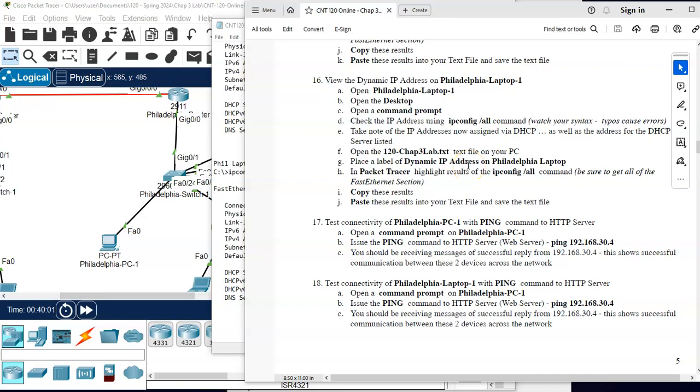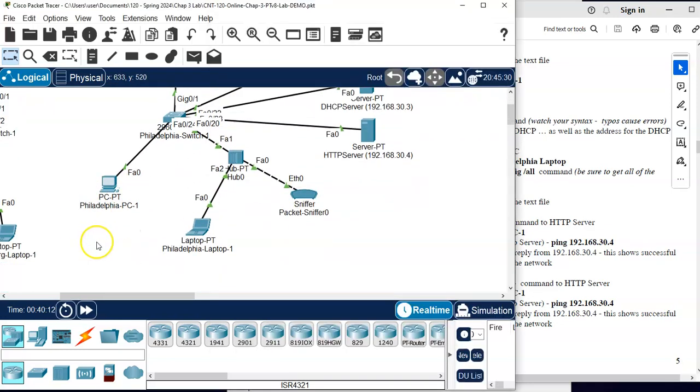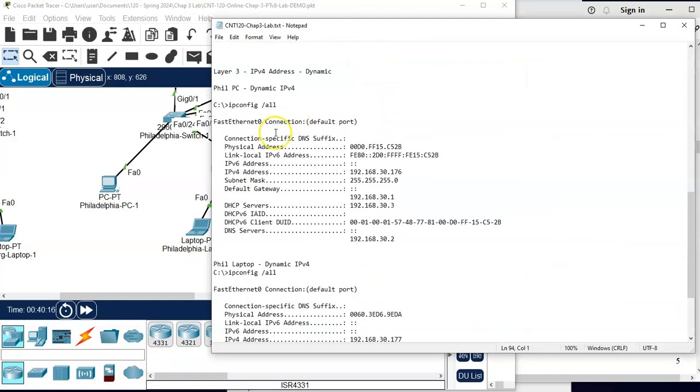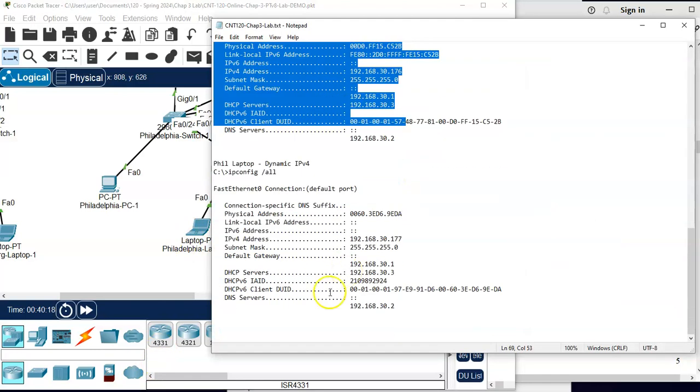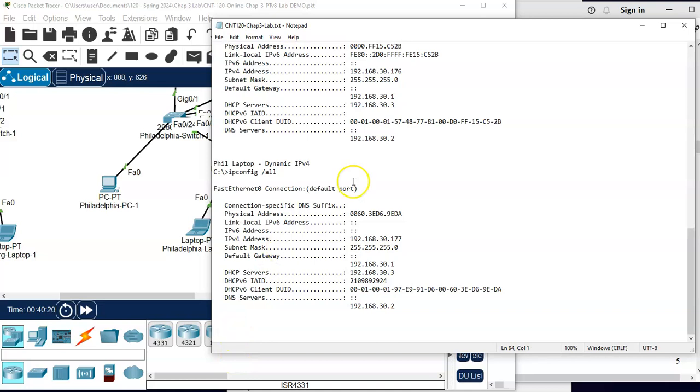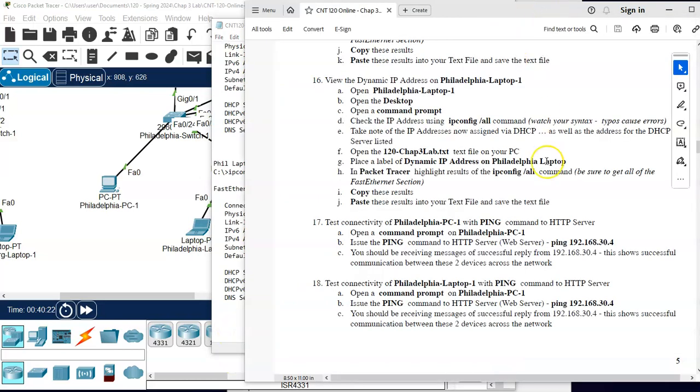Alrighty, CNT120, we are working on our Chapter 3 lab. We just got done working with the IP version 4 address dynamic on the Philadelphia side, and we gathered the dynamic address from the Philadelphia PC and the Philadelphia laptop. These right here.